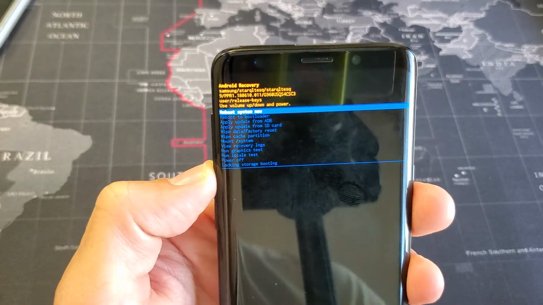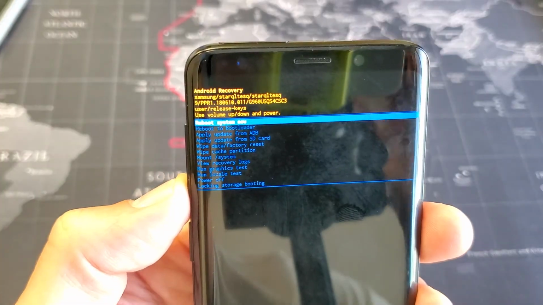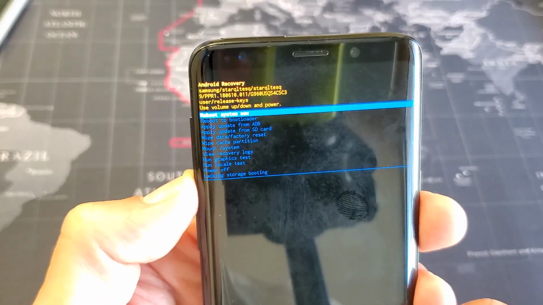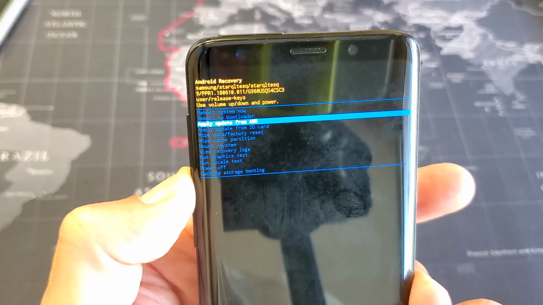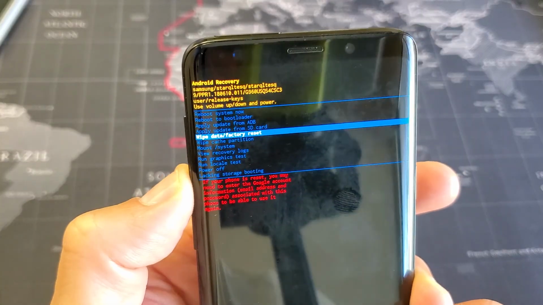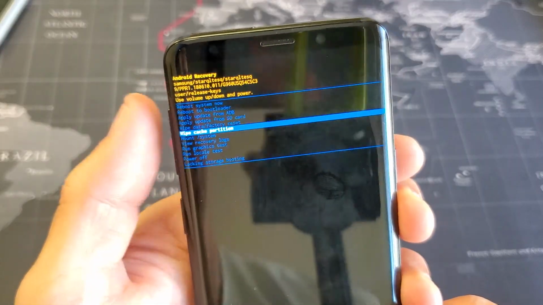So if you look on here, we are in the Android recovery menu. Let me bring this closer up. Now, to scroll down, you use the volume down button, okay? So go down, down, down, down, and we see wipe. Oop, go down one more. It says wipe cache partition, okay? Make sure you don't go to this one.